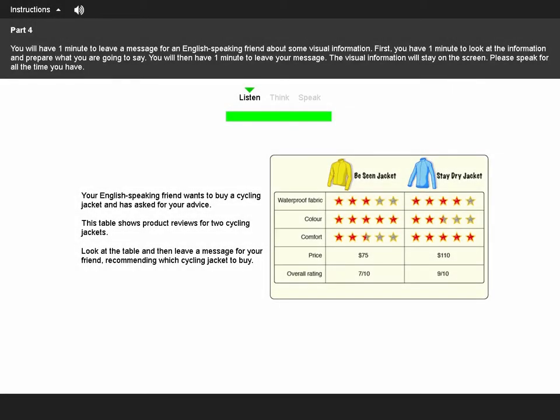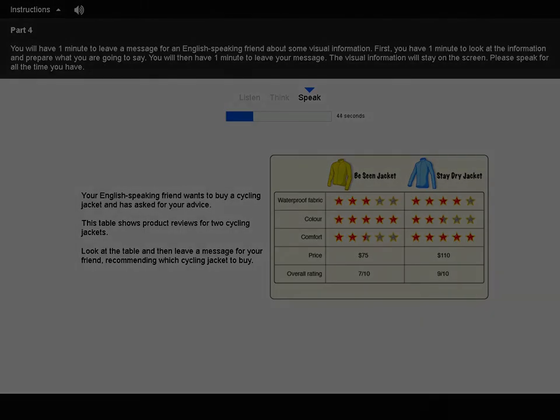In Part 4, you will have 1 minute to talk about some visual information. First, you have 1 minute to look at the information and prepare what you're going to say. You will then have 1 minute to speak. The visual information will stay on the screen. Please speak for all the time you have. You do not have to talk about everything in the visual, just talk about what you think is necessary in order to leave a helpful message for your friend.